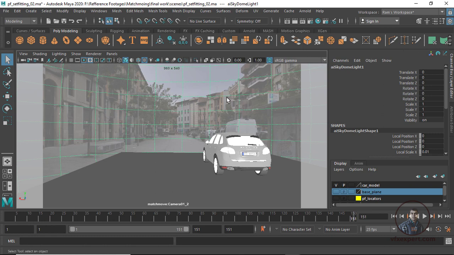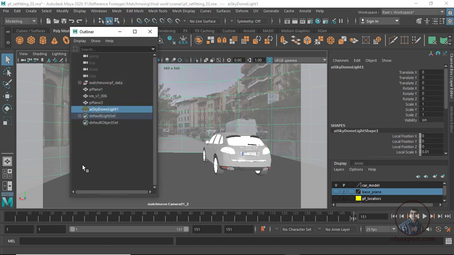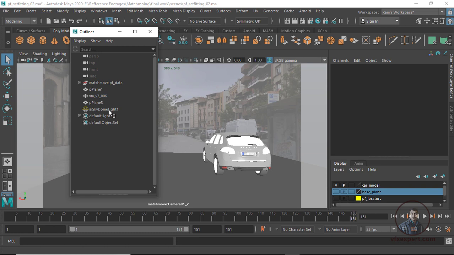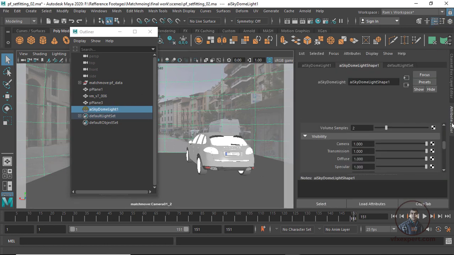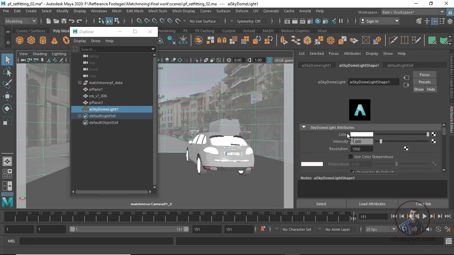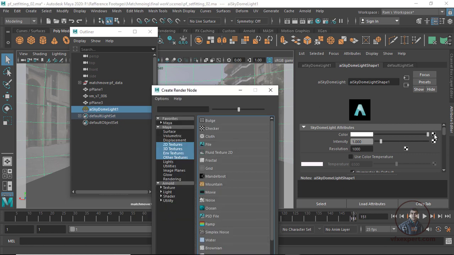After this, first open your outliner. Click on Window, then Outliner. You will see here this is your sky dome light. For our sky dome I am going to use some HDRI images. For this, select this one and click on Attribute Editor. Downside you will see Color. In the color option I am going to select our HDRI image, so click here.